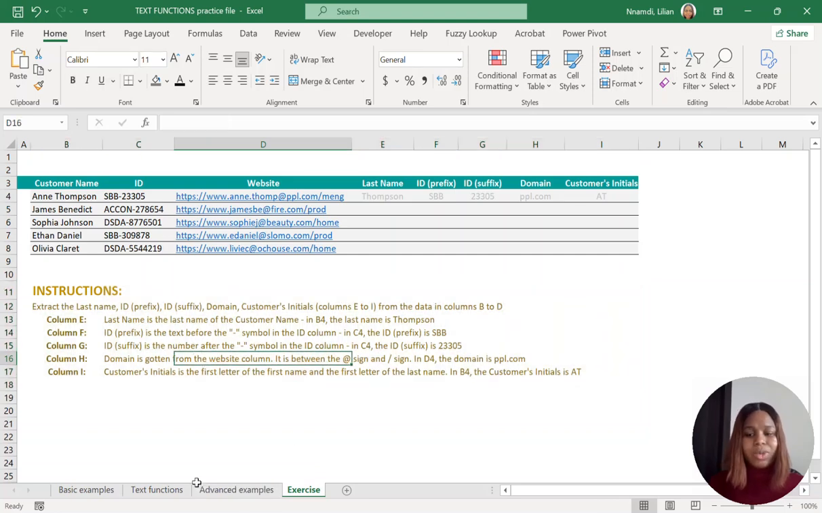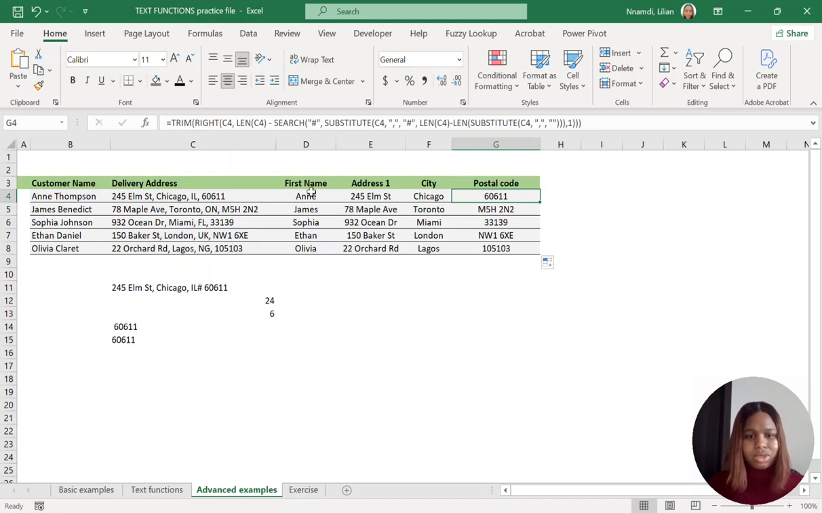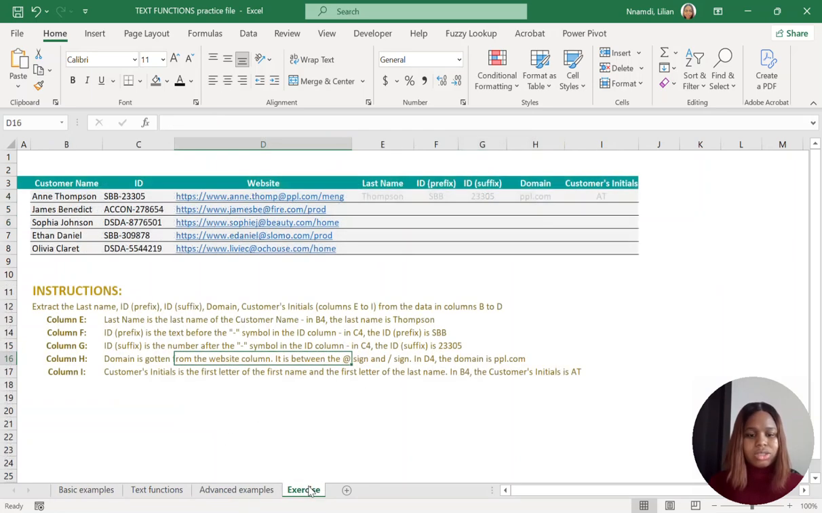So this file will be in the description box below, and together you would also have all the examples that we discussed here. So please try to practice these exercises.